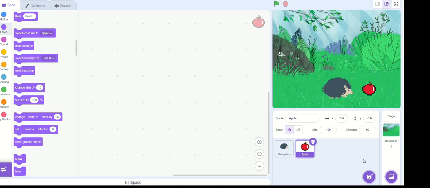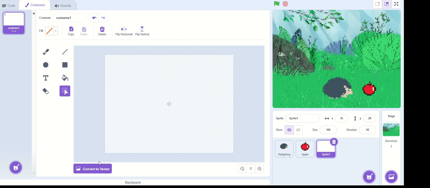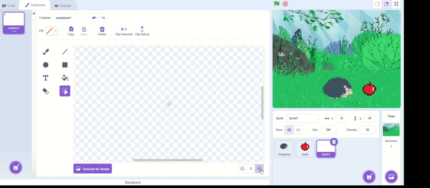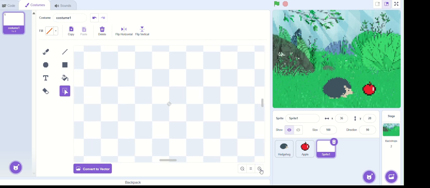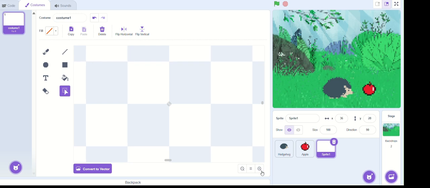Method three is to draw from a blank canvas. Again, we're going to hover over Choose a Sprite, but this time we are going to click on Paint. Then we are going to convert to bitmap again. Let's click on this. We're going to go really, really tiny. Zoom in as much as you can, and that should be enough.